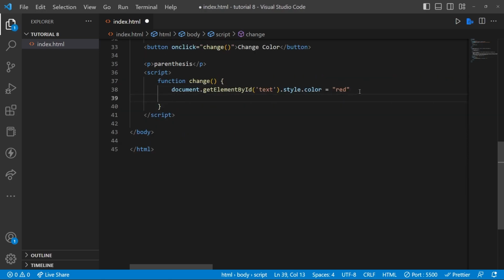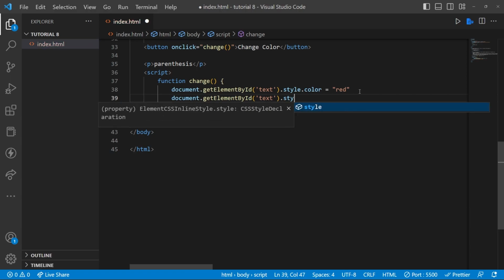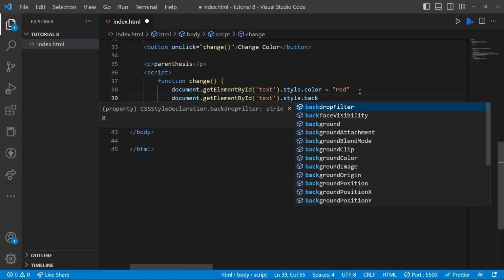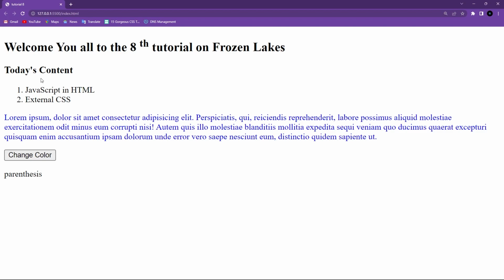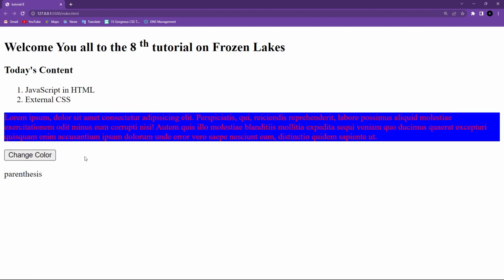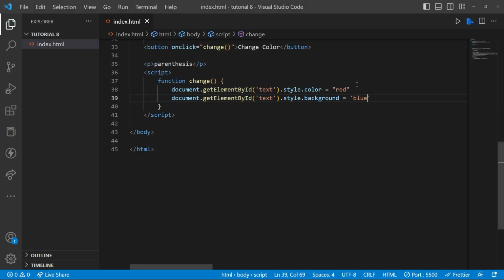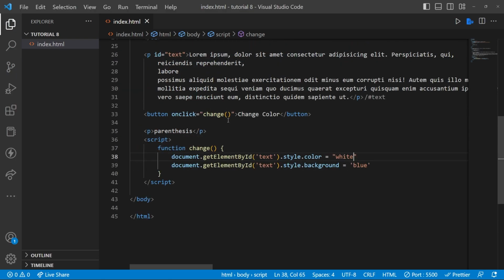and you can do this too. The same document dot get element by id of text, then style dot background, you can choose blue instead here. Okay, so now it's in blue color. So whenever you click this, the text has been changed to red color, and the background has been changed to the blue color.